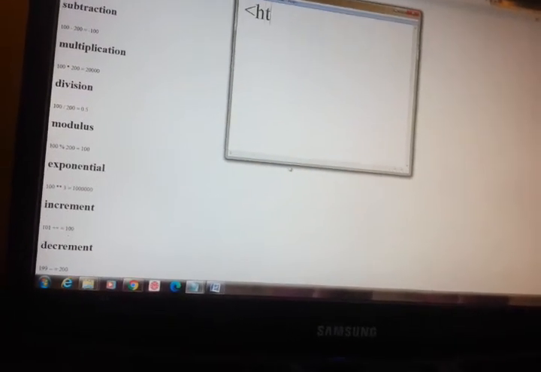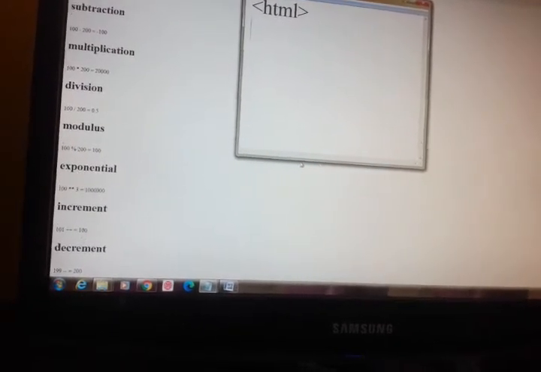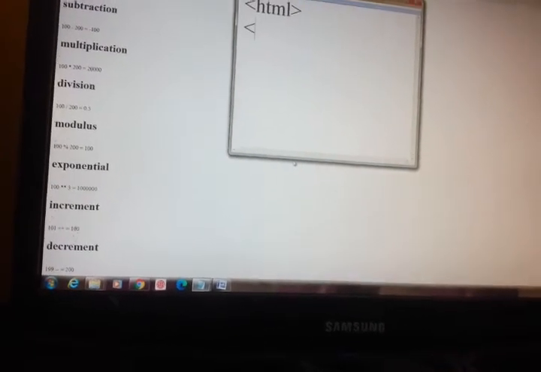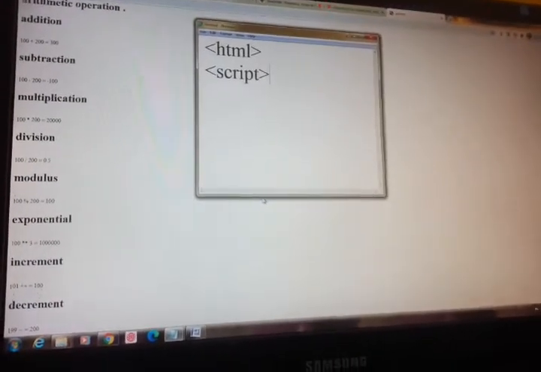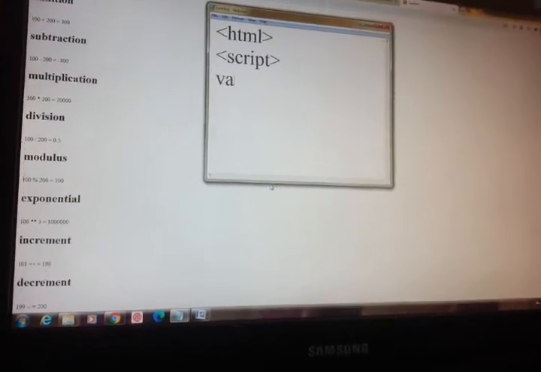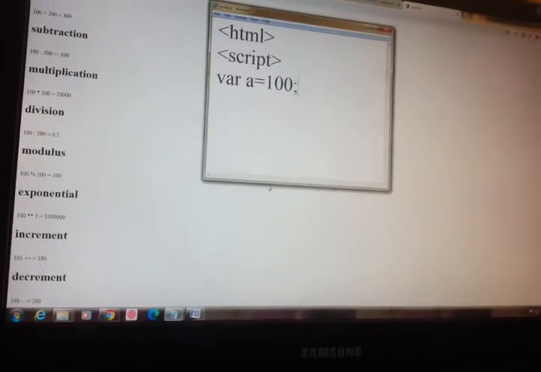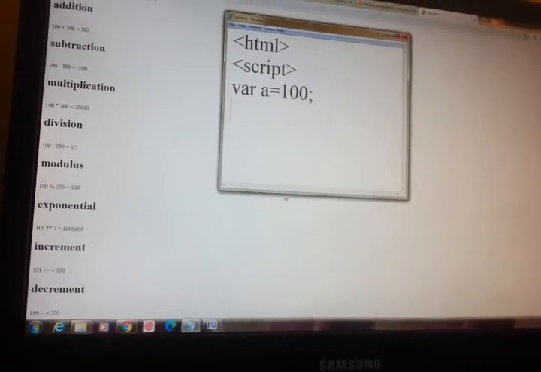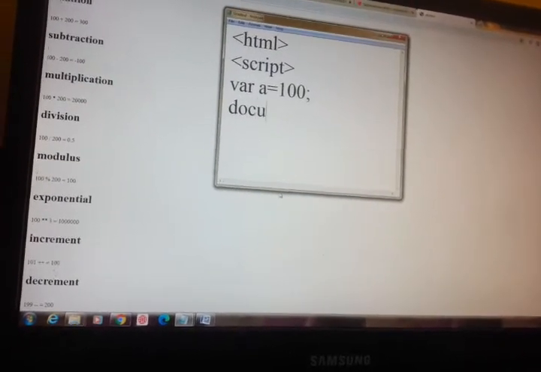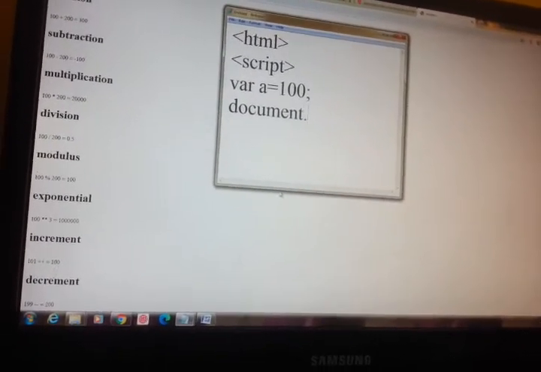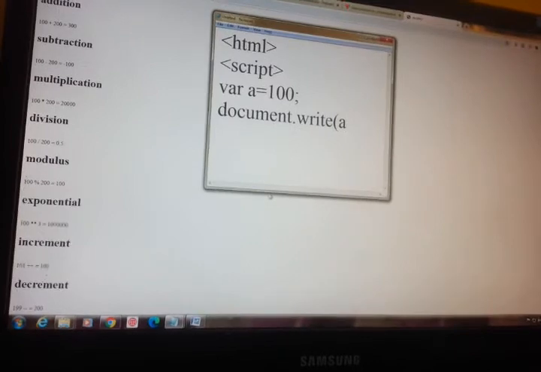So we'll write HTML, then we'll write script, because we have to write our code in script. We'll write here variable a is equal to 100. Then what we do is, we'll just simply print document dot write a will print, right?